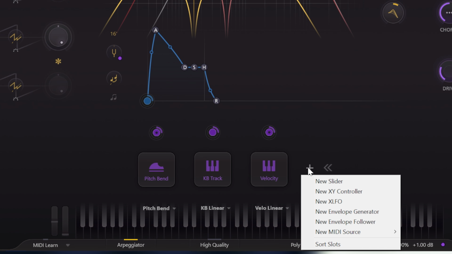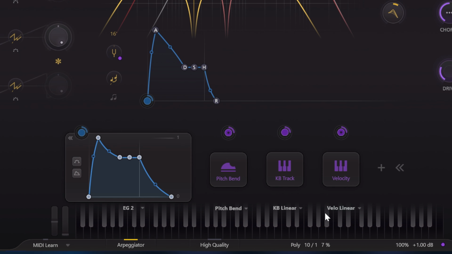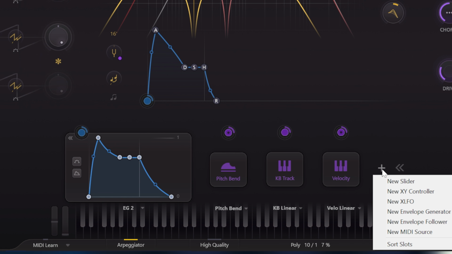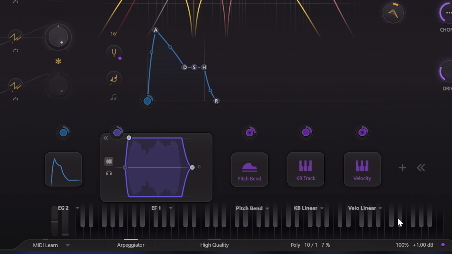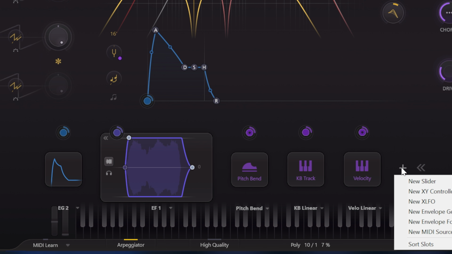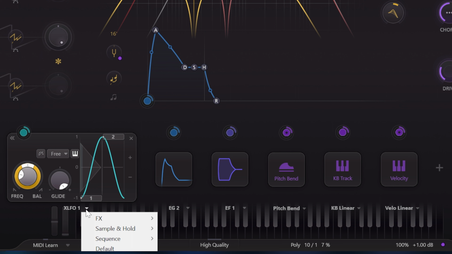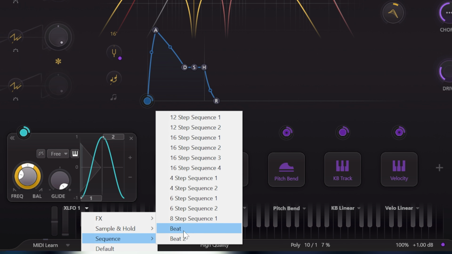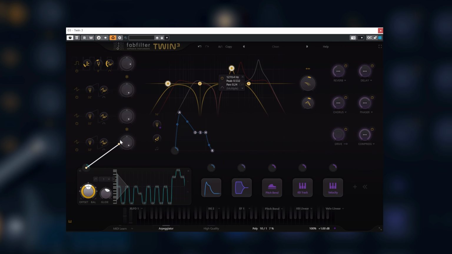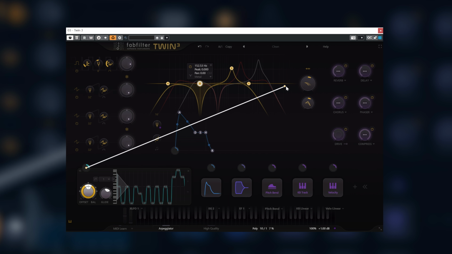Now the modulation section is probably the most powerful part of Twin 3. Here we can add 5 more envelope generators, 6 envelope followers, and 6 XLFOs, and all of them come with presets which can be accessed by clicking the drop down menu. Pretty much every parameter within Twin 3 can be modulated, and to do that you just click the circle above the modulation and click and drag to where you want it to go.